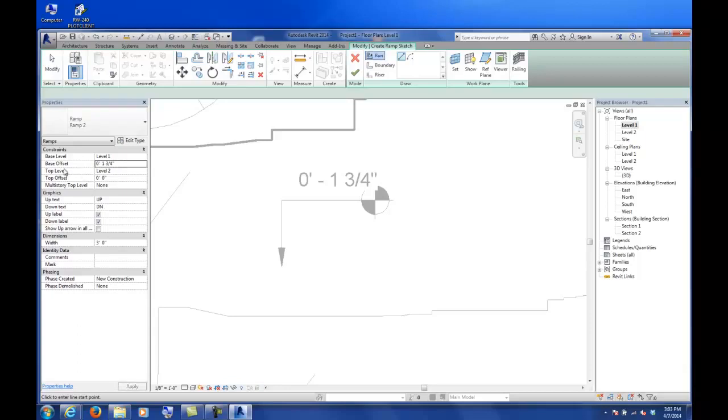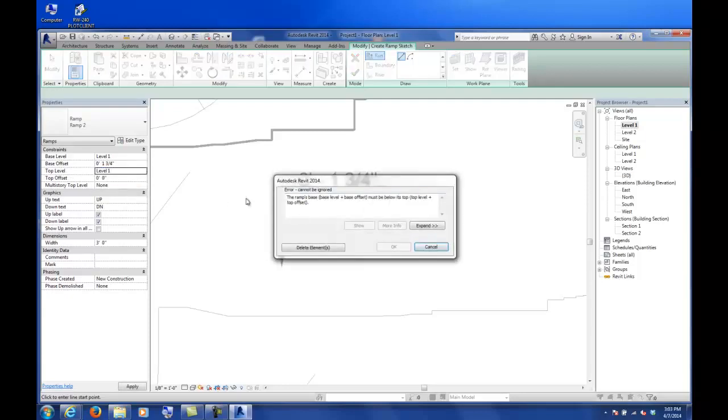And then I'm going to say, where do I want to go to? So the top level of the ramp. Here's level 1, which is probably where I want to get up to.